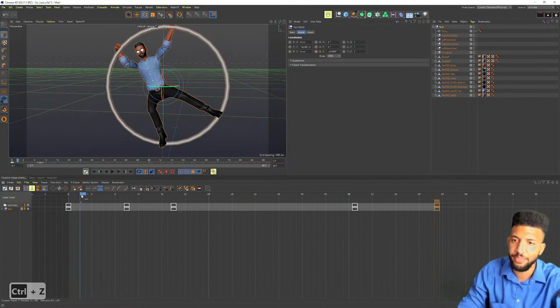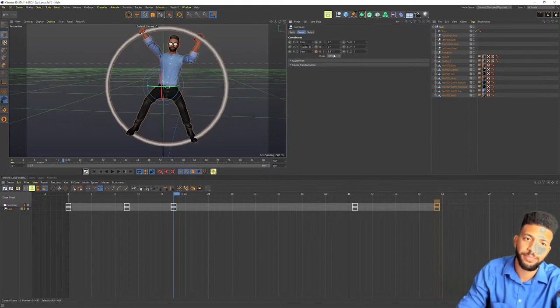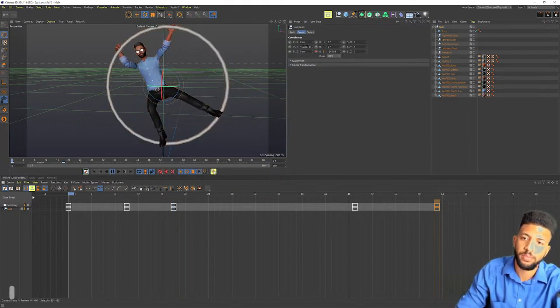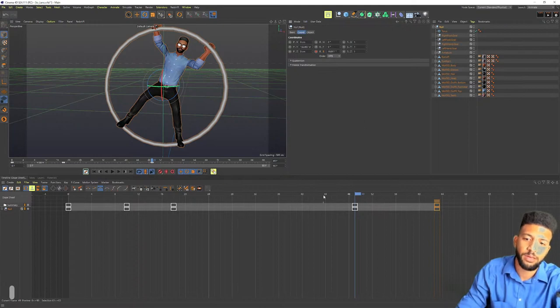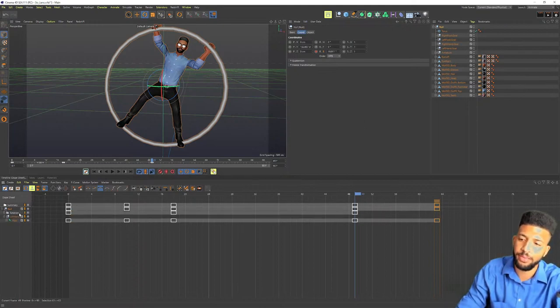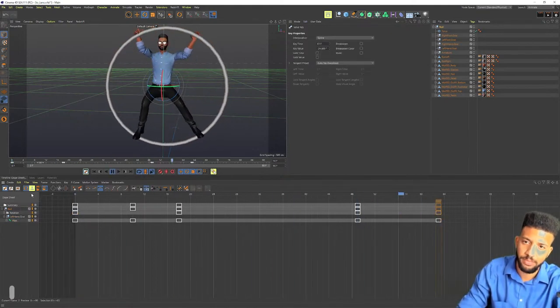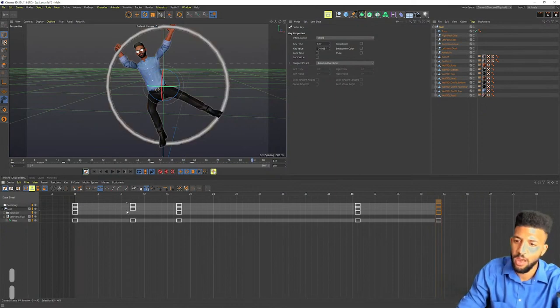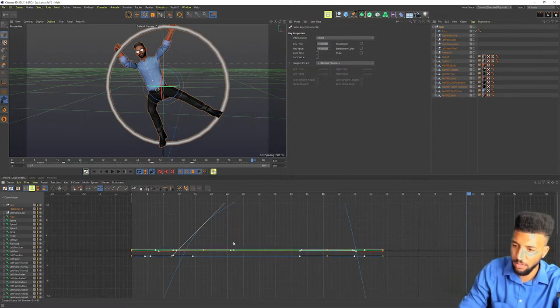Let's go ahead and set a keyframe. And then when I lean that way, we'll have the ring start to rotate the other direction. And we'll have it keep rotating that way for a little bit. And then we'll have it rotate back to its root rotation at the end. So now we get this. Cool.